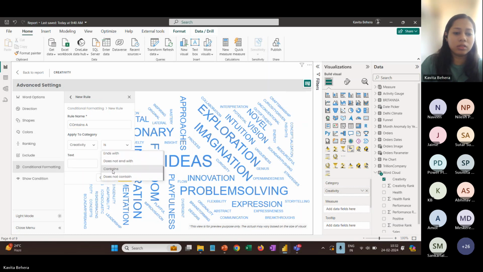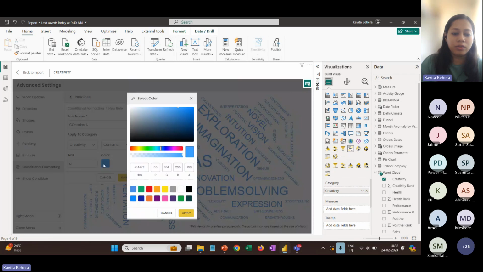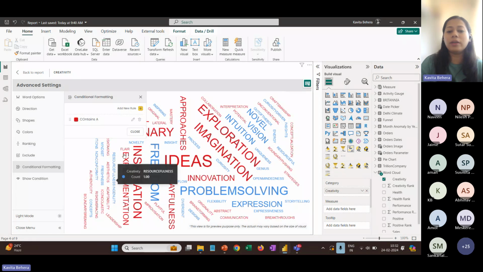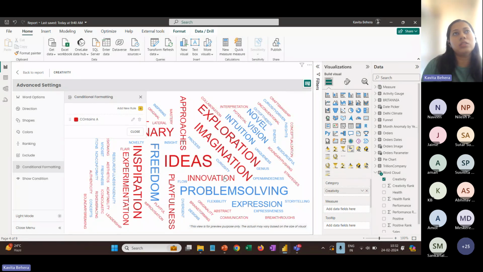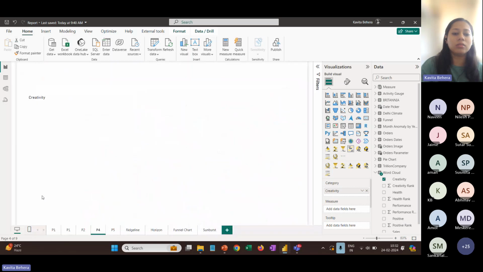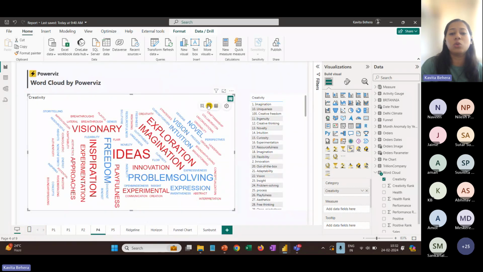We can pick red color. It automatically highlights all the words. So this way you can use your word cloud to actually highlight the word or the context that you want to show and build value out of it. So yeah, this is the second visual that you can use. And there are still a lot of features to uncover in this visual.